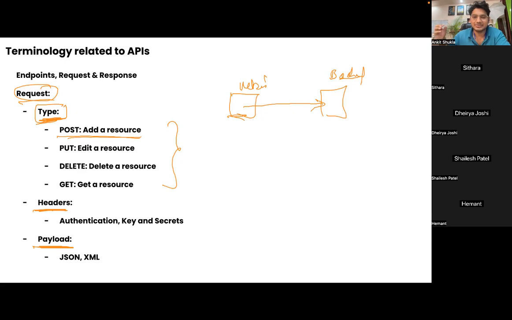When you transfer money from one bank to another, that is also known as post. You add the money out there. So post is adding a resource. Put is edit a resource. For example, you have your profile on LinkedIn and now you want to edit that profile. Initially when you signed up, you made a post request. Now when you are editing, you are actually making a put request. You are saying that initially my name was this, so please go ahead and edit my name.